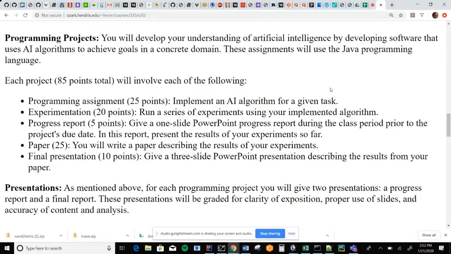All right, so for each project, you can earn up to 85 points. 25 points will be getting the programming right. 20 points will be doing the experiments that you're assigned to do for that assignment. 5 points will be for a progress report. 25 points will be writing a paper describing the results of what you did.